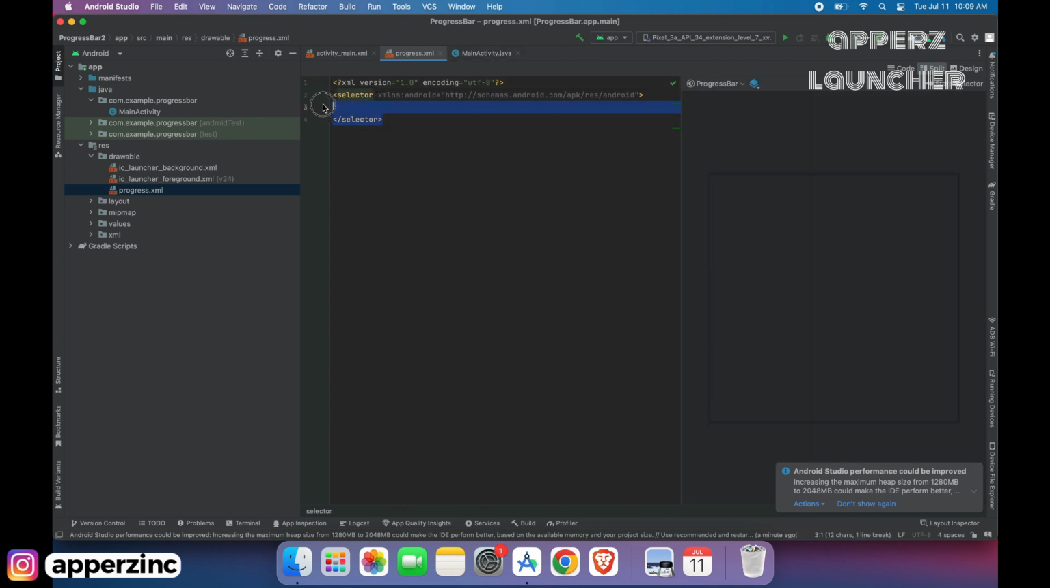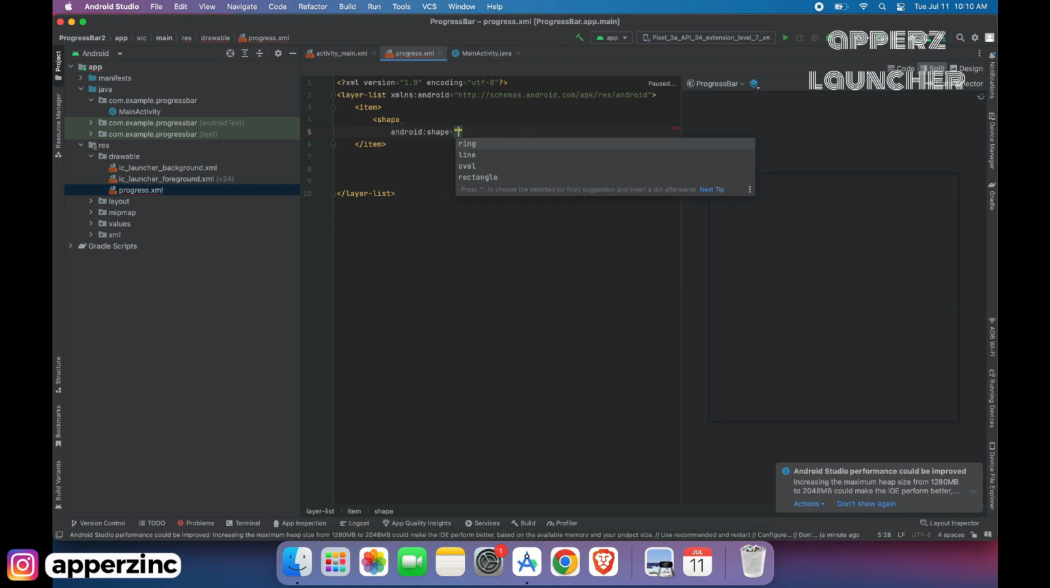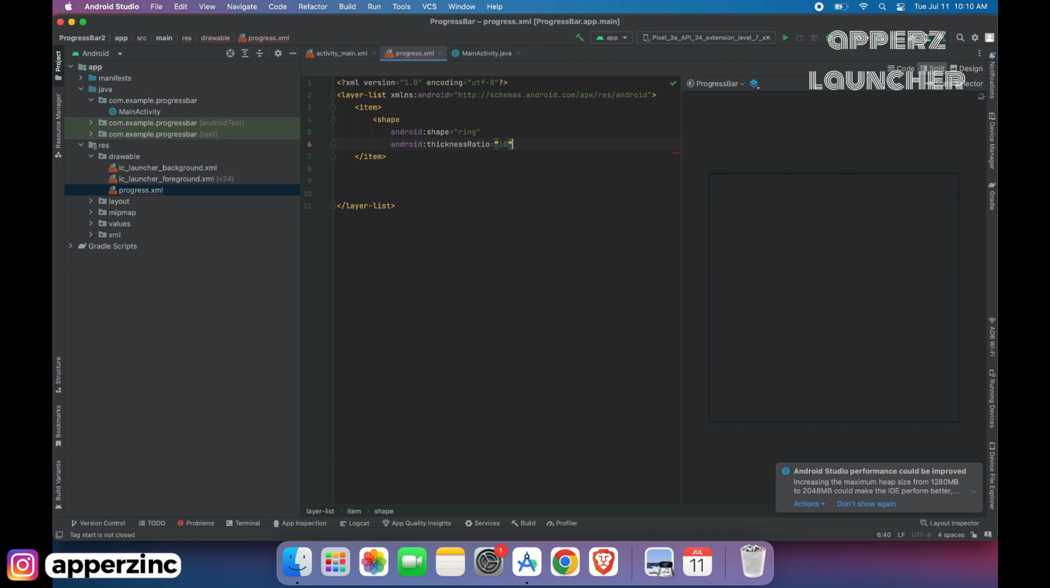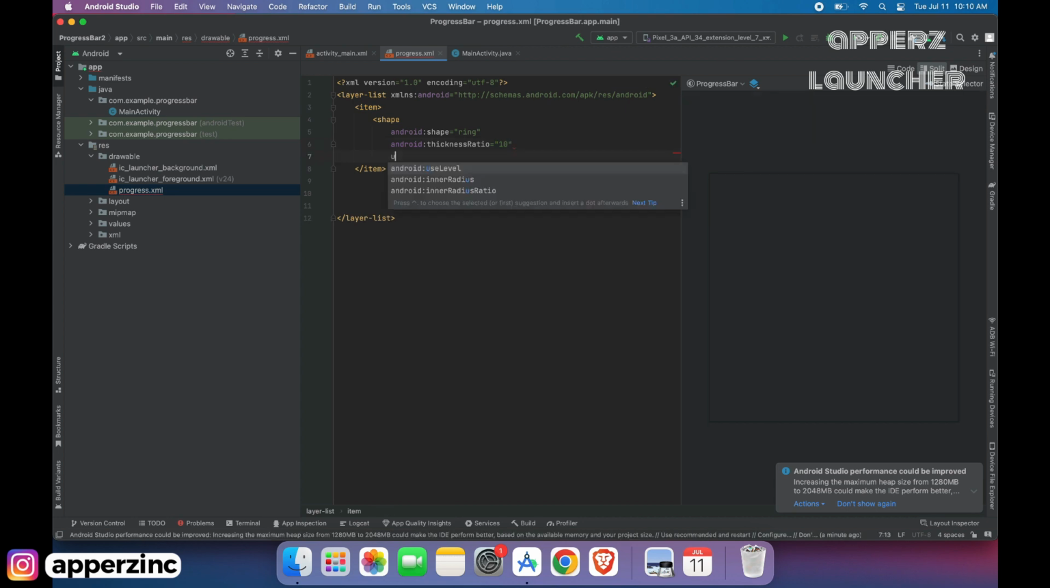and here we want a layer list. Shape, ring, thickness ratio 10, use level false.